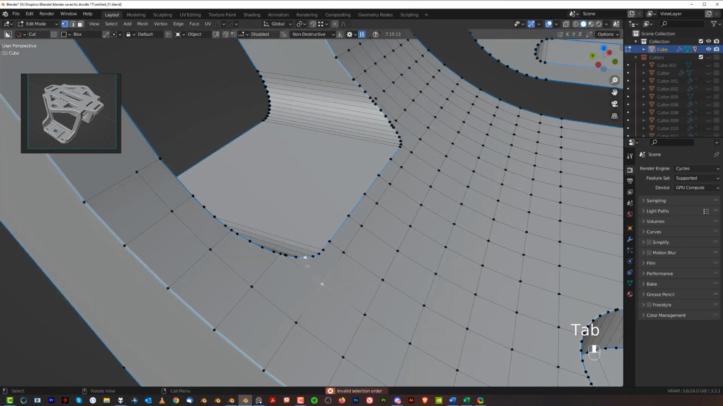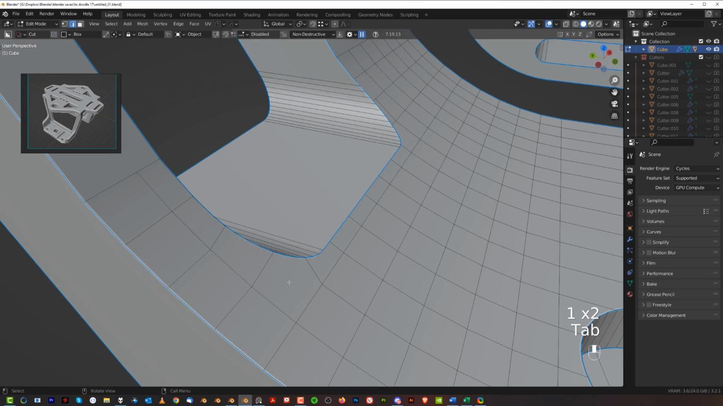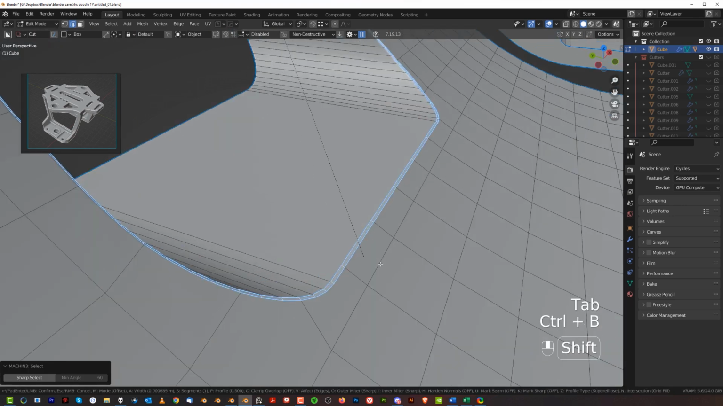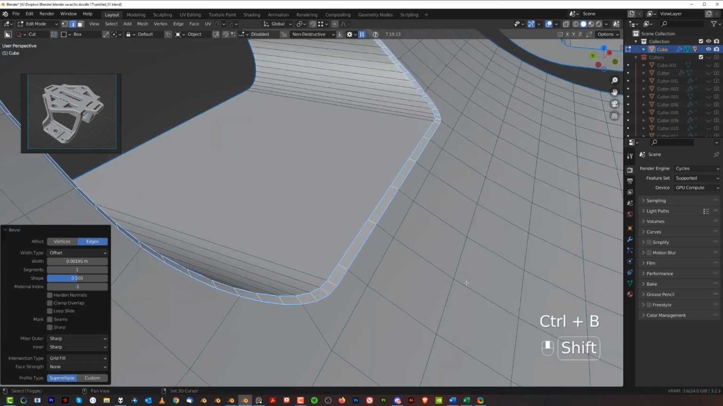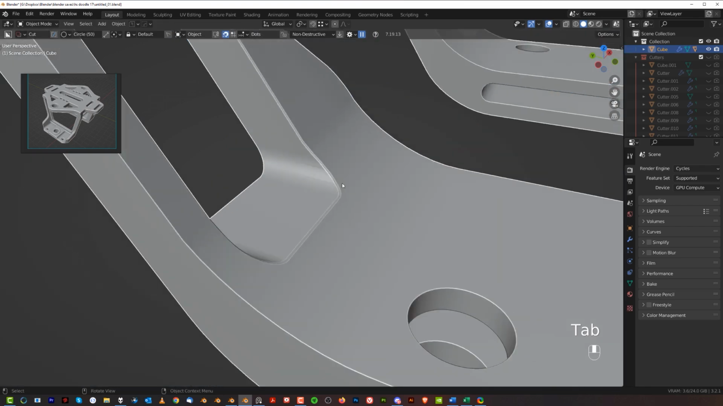Here we could run it like that, instead of this. This one could be combined. This one could be combined, right? And this is going to fix our problems. Now we can run a chamfer here, even a small one, and it's gonna look clean.